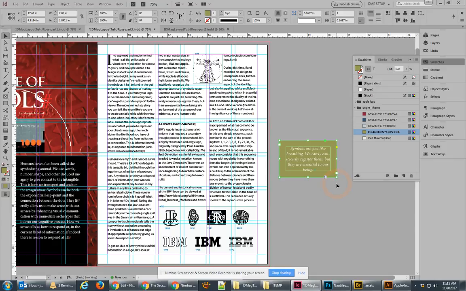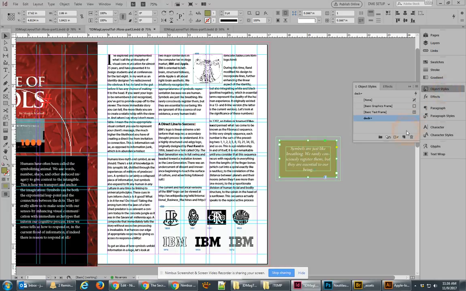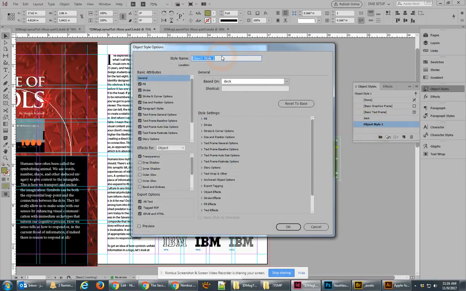Last thing that I know that we're going to need is adding a little bit of text wrap. So I'm going to do some text wrap around the outside, and let's make them all the same. And I think that 0.1875 will work pretty well. And now I want to create a new object style of this, and I'm going to call this the pull quote one.